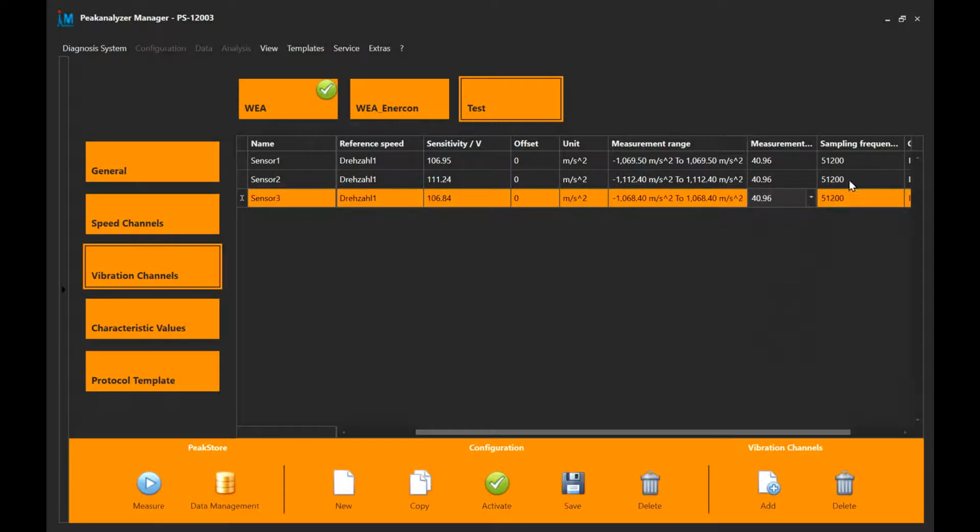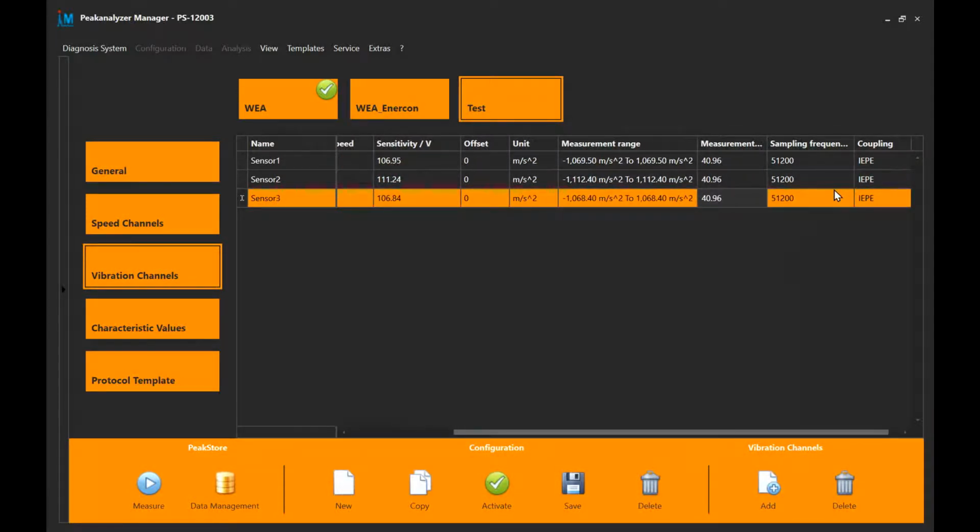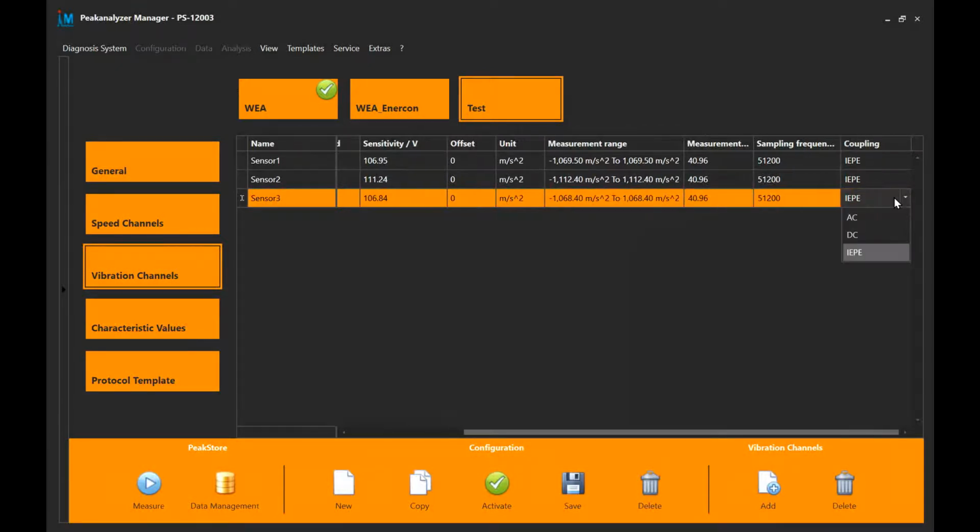The sampling frequency can be set separately for each channel by choosing from a selection of 9 sampling frequencies. We stick with the highest sampling rate of 51,200 for the acceleration sensors. The coupling of the channel can be selected separately for each channel between IEPE, AC and DC.